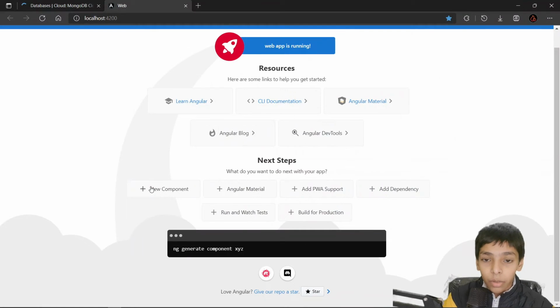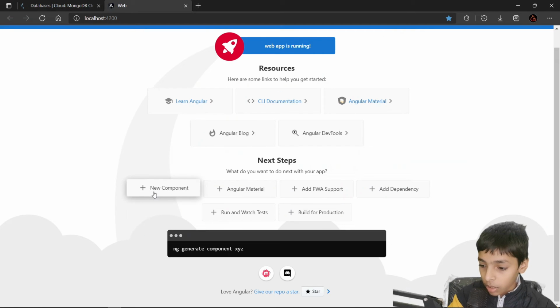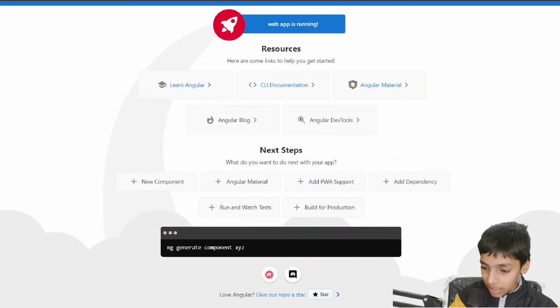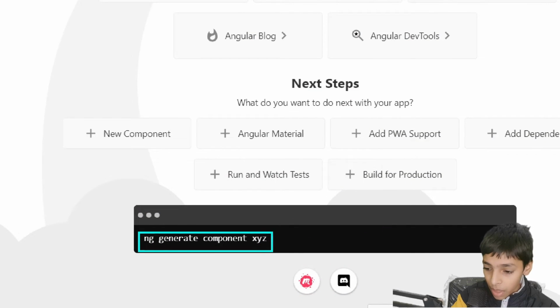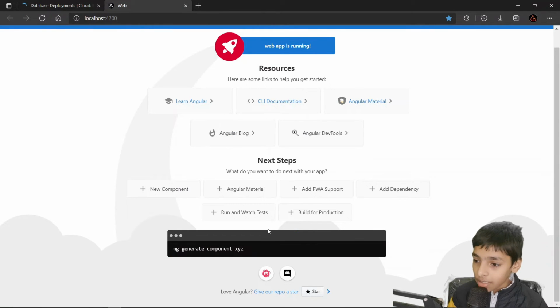So in Angular or any other framework, we have something called a component. If we want to generate a new component, we can click on it and we can see the command to do that right here. So that's amazing. We're going to explore all the CLI commands and everything we need to know about Angular in this project. So now we have our front end set up, and the last thing that we need is our database.